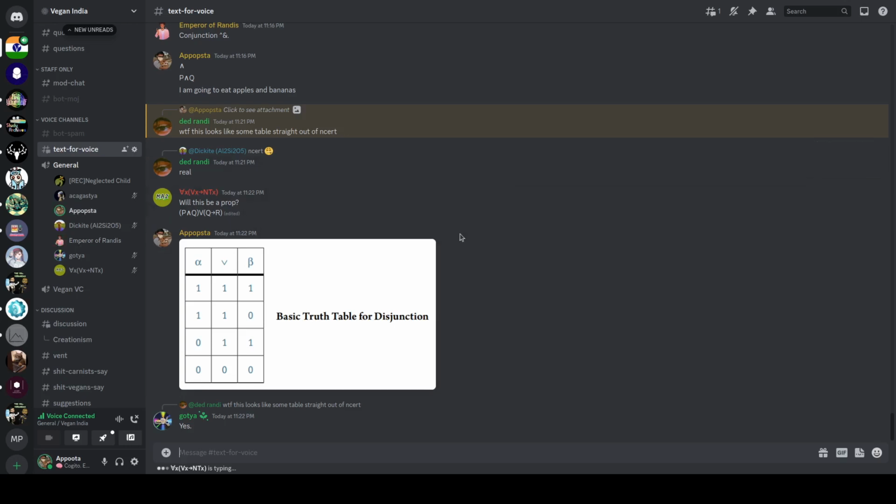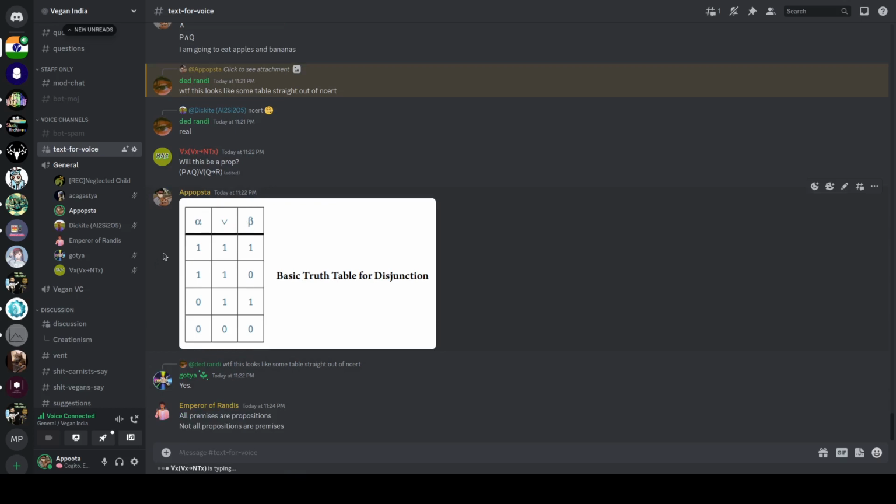So you have this truth table for disjunction. Again, the variables remain constant, alpha and beta, and the truth table values remain the same: 1 and 1, 0 and 0, 1, 0, 1, 0. A disjunction is false only when both the propositions are false. If either one is true, the disjunction is true, right?